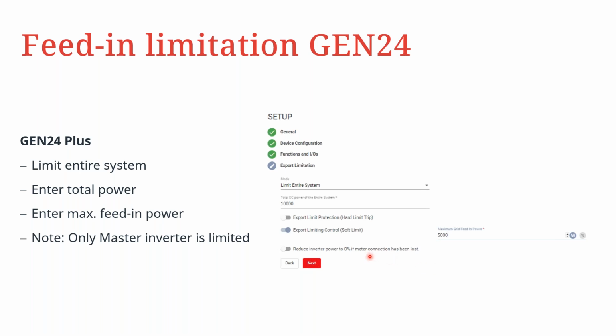Because if the system is overproducing, you might end up feeding more than necessary, or more than is appropriated, into the grid, and that would cost the system owner a penalty. So in order to avoid that, you can trigger the switch to reduce the power of the system to 0 if meter connection has been lost. And of course, if it is restored, the system comes back to status quo.